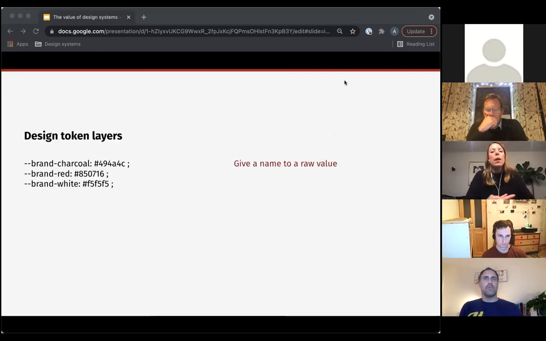So with tokens, what we can do is create links, which helps us keep those things in sync more easily. And we do that by working in layers. So at the very first layer, we would just give a name to those raw values. So for the color that I just showed, instead of saying that it's hex 494A4C, we would give it a name like brand charcoal, for example.